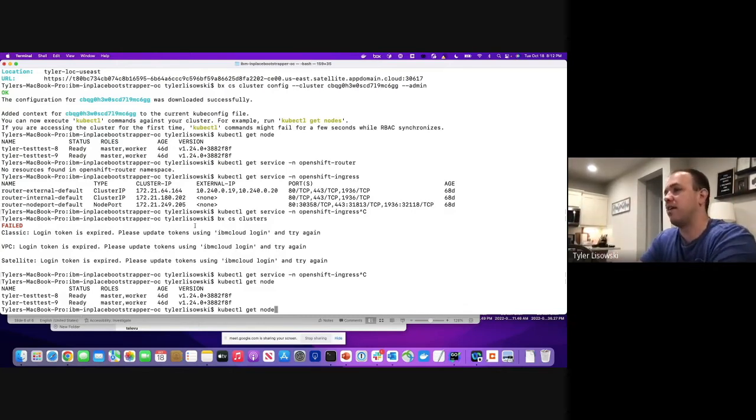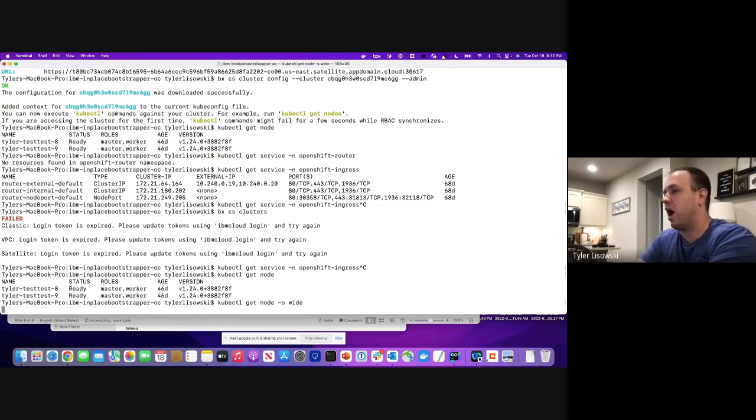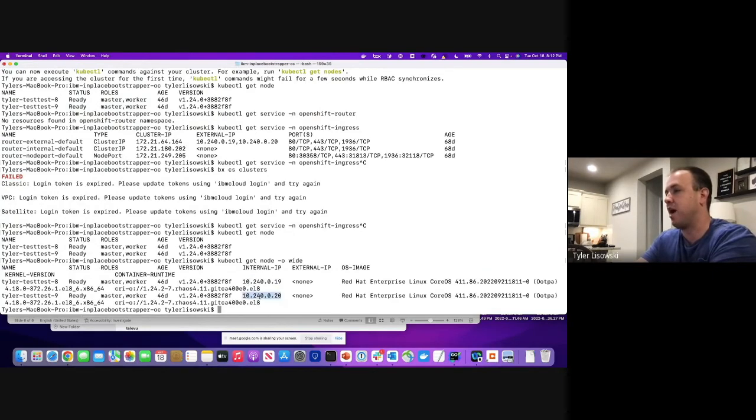So I actually have that fired up now. You can see the nodes that I have here, and specifically the IPs of them, right? 10.240.0.19 and 10.240.0.20, just IPs of those nodes within that data center.